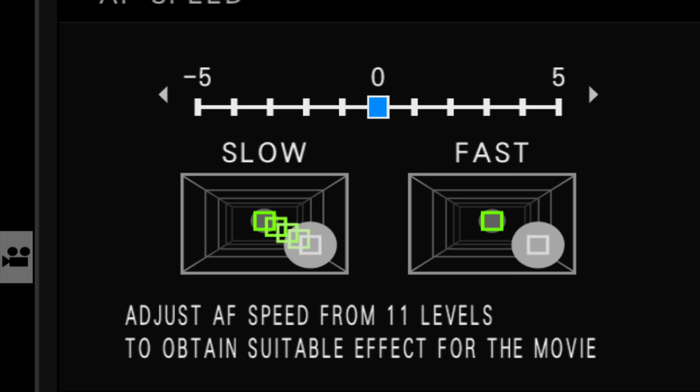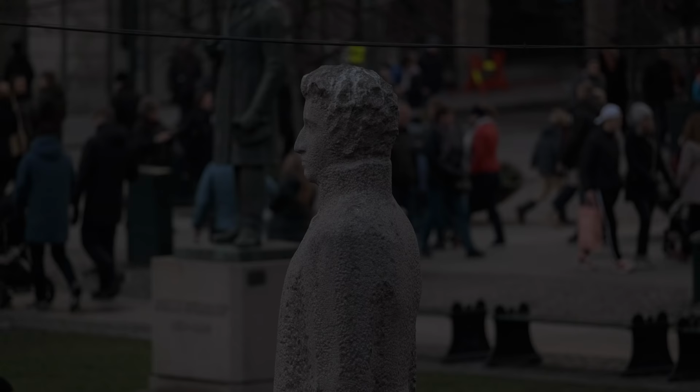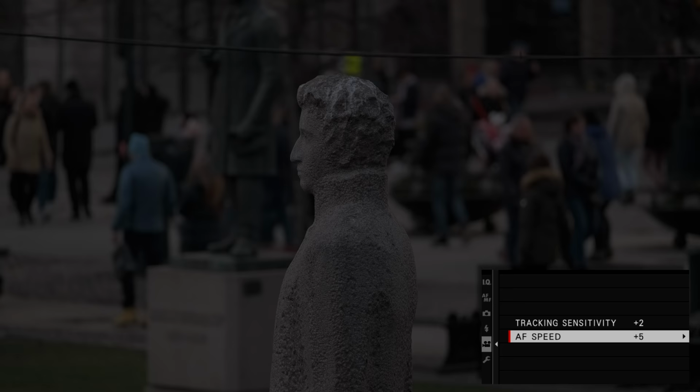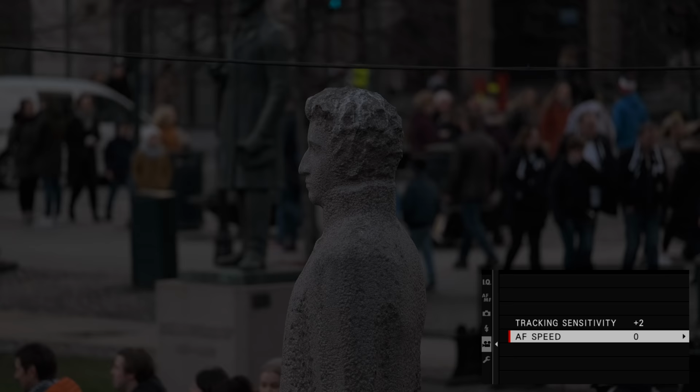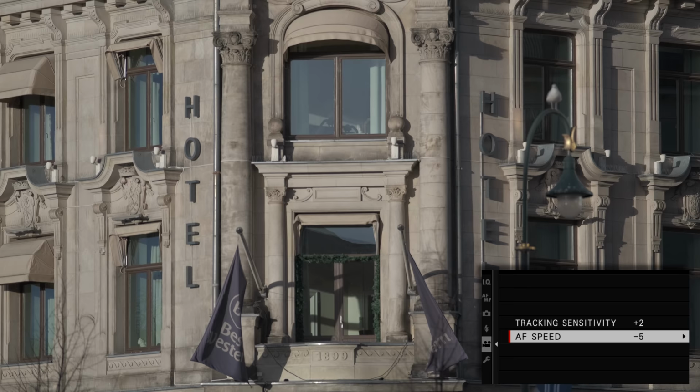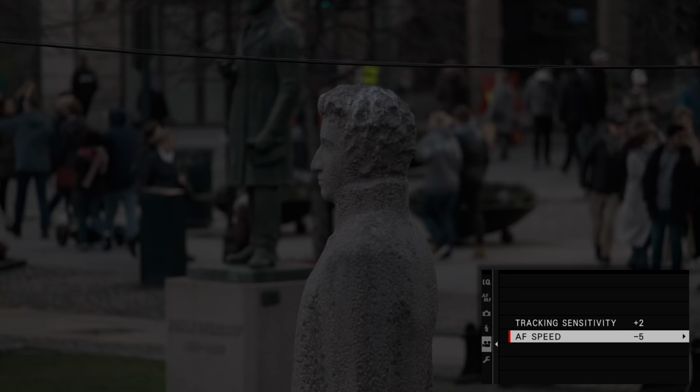Here's the test. At first, the quickest setting, +5. Then at normal, at 0. And the slowest, minus 5. I normally use something between 0 and minus 2, but it all depends on what you're shooting and how fast it moves. Remember that you have to start the recording for these settings to kick in.